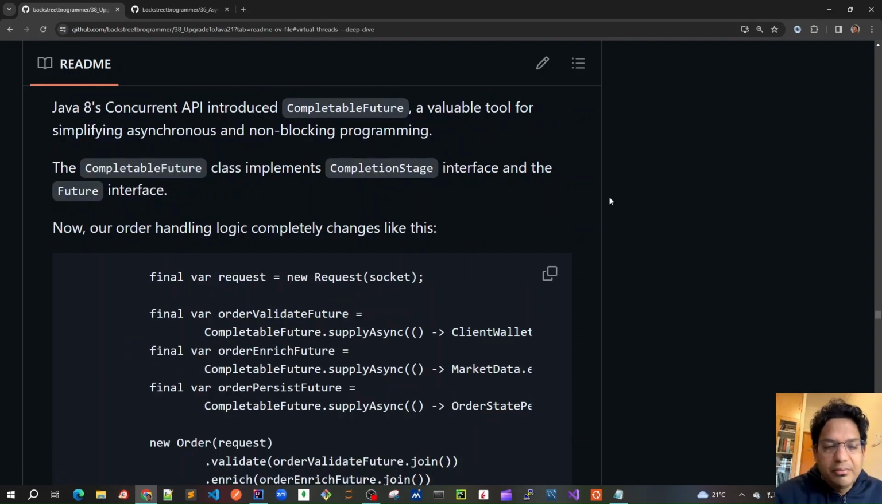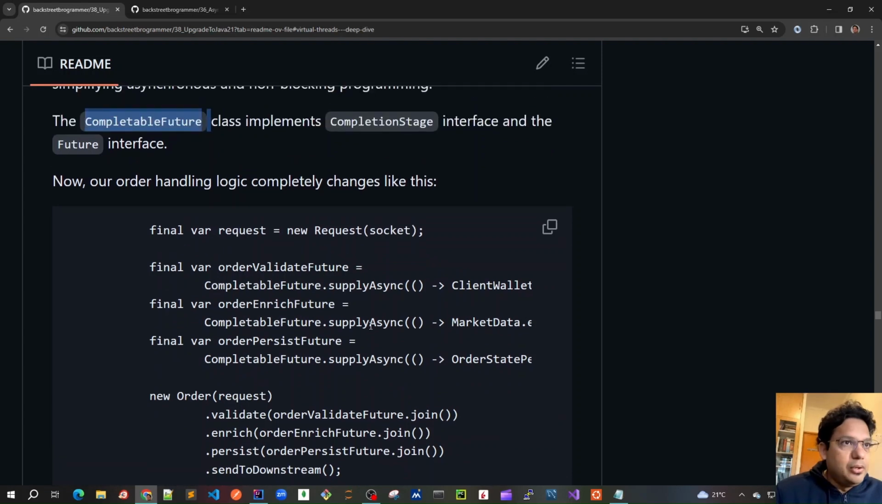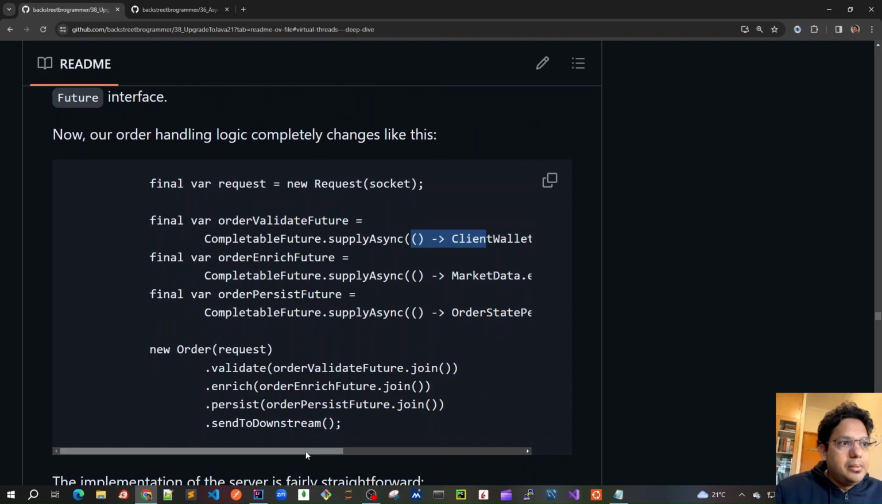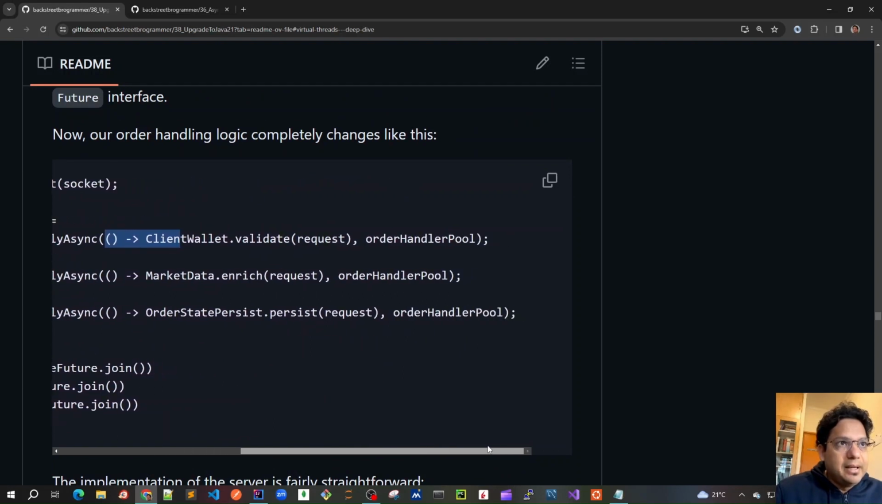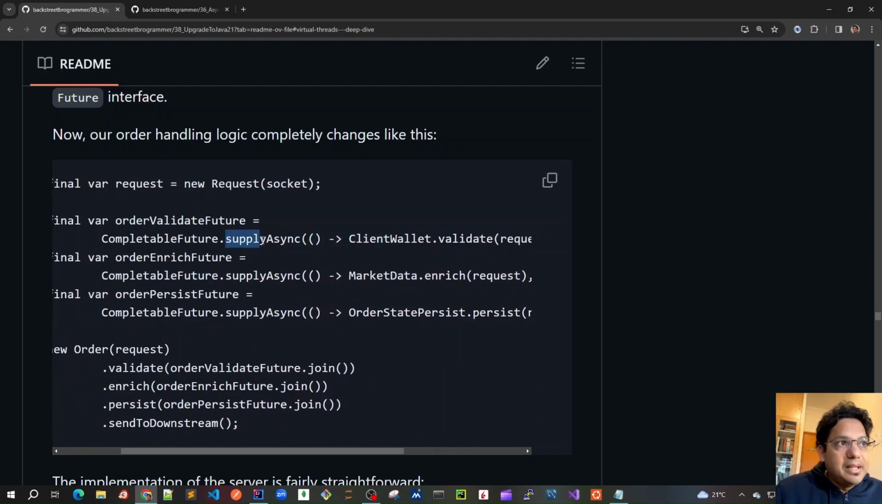Now let's use all this concept that we have learned about CompletionStage and the Future interface. So we have got this CompletableFuture class, and now our order handling logic that we designed before in our thread pools, in the future-based OMS, we can replace that logic for validation, enrichment, and persistence with CompletableFuture supplyAsync. supplyAsync is something that can wrap a callable instance, because we are expecting an order object back, and that's why we are using supplyAsync.